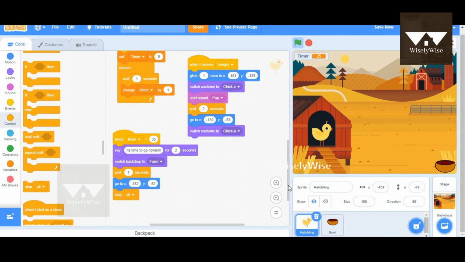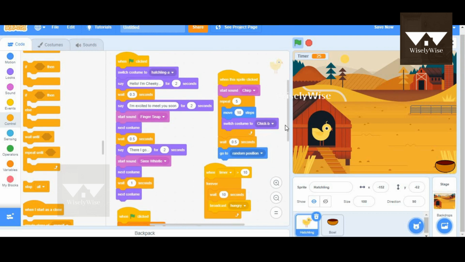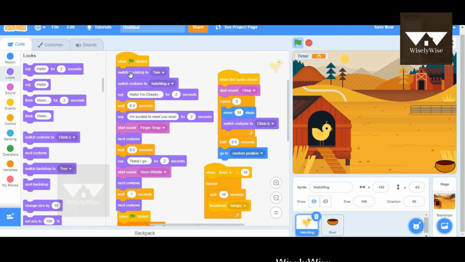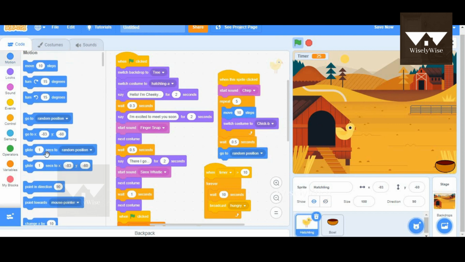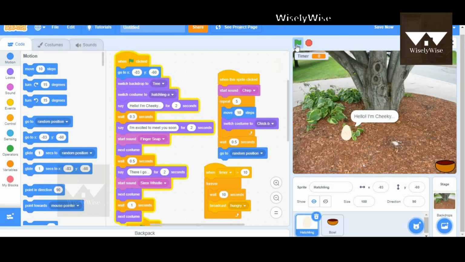Now, since we have introduced a switch backdrop and switch costume, whenever the green flag is clicked, the backdrop has to be tree, and we'll make it look like the chick is in a particular position. So yes, it is in a particular position, the backdrop is changed and everything looks fine. So we'll check whether it works perfectly fine now. So when the green flag is clicked, hello Chicky, I'm excited to meet you soon. Yes, it breaks.